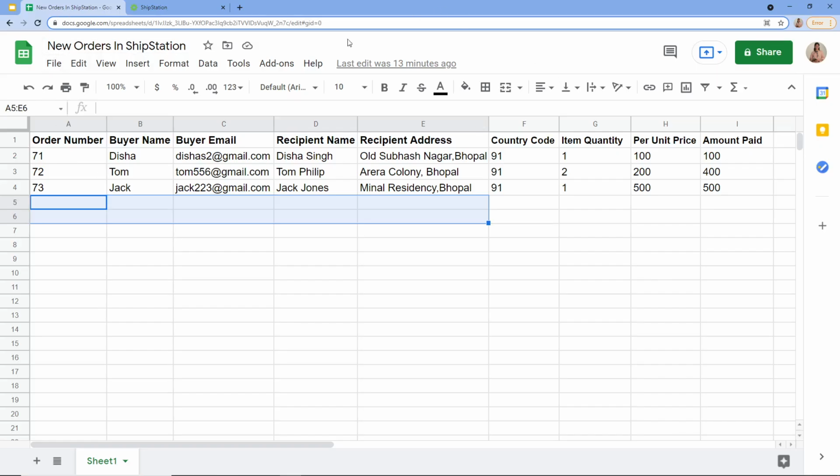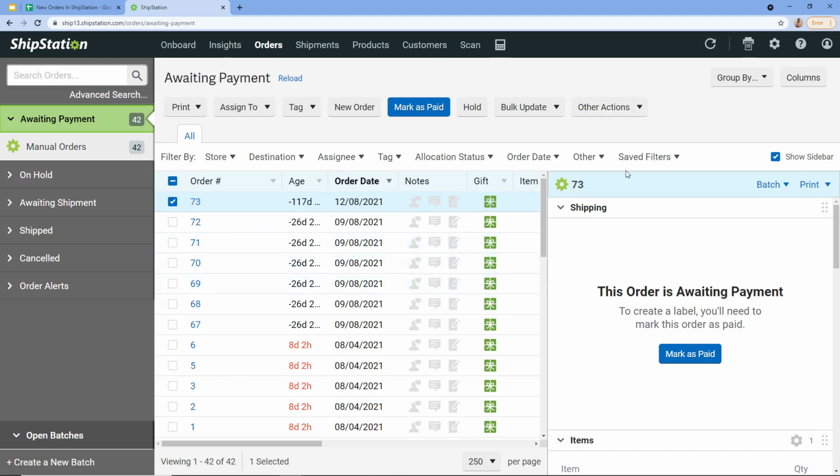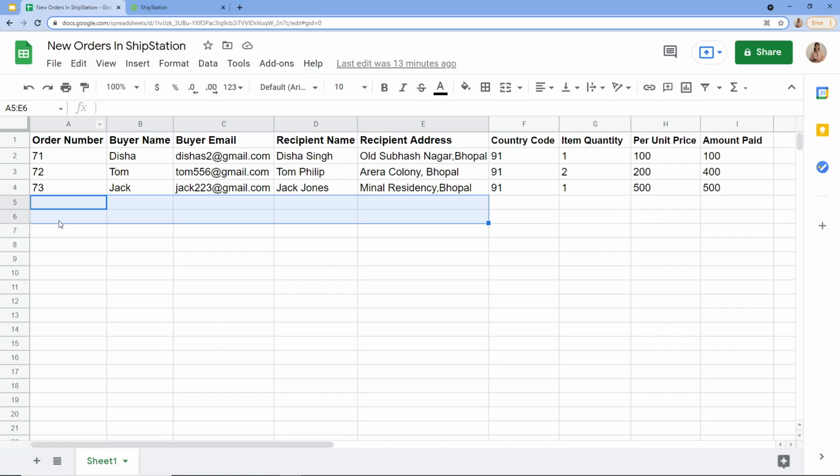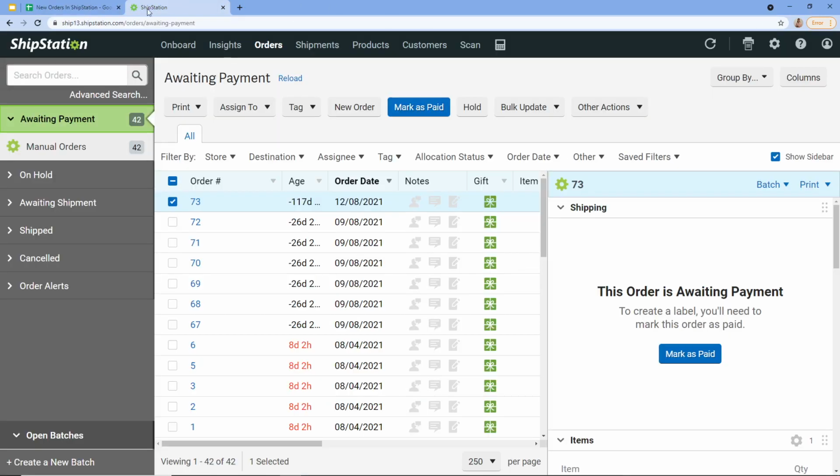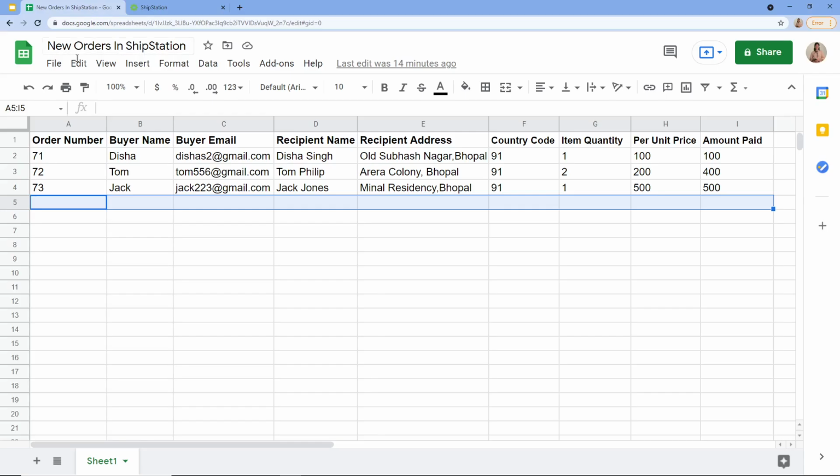So guys, this is my Google Sheet and this is my ShipStation account. So the idea here is whenever I am entering some details in this row, I want an order to get created with the same data automatically into ShipStation. So let me just show you by entering some data, such as order number, buyer name, buyer email and various these details. So I'm entering some data here.